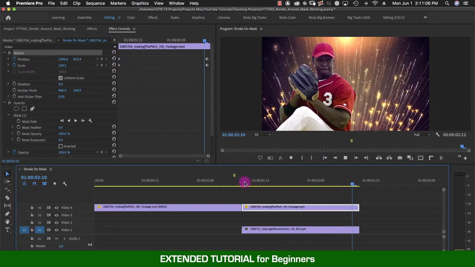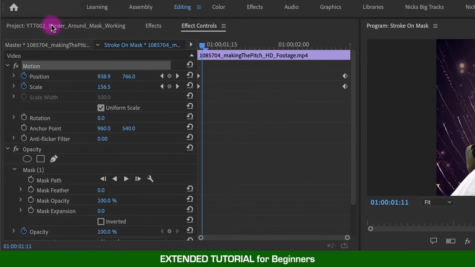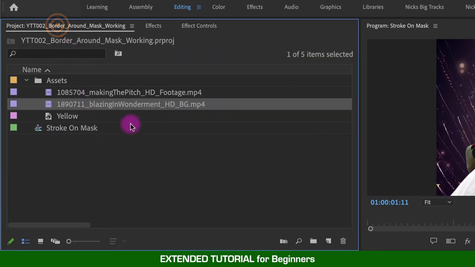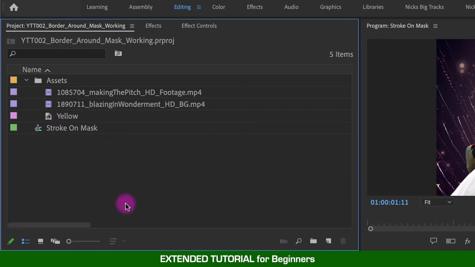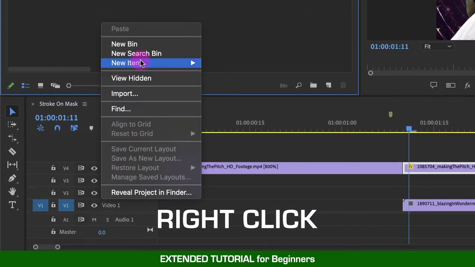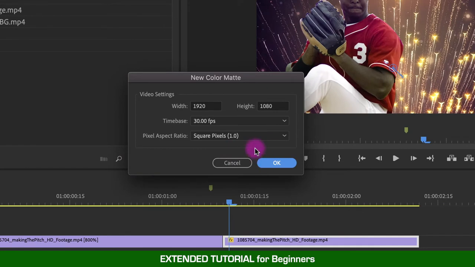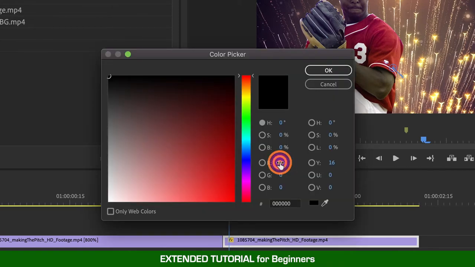And now I want to create my border that's going to go around the picture. Click on your project panel up here on the left. I've already created one from before, but I'll create a new one. If you right click in this gray area, you can't do it on top of one of your clips or your sequence, it won't work. Find the gray area below and say new item, color mat. All of these defaults are probably going to be what you want. It's defaulting to what your timeline is. I'm going to hit OK.